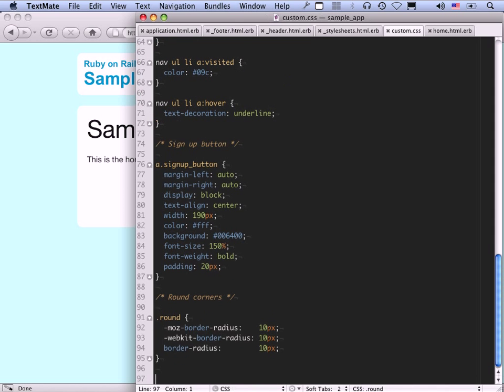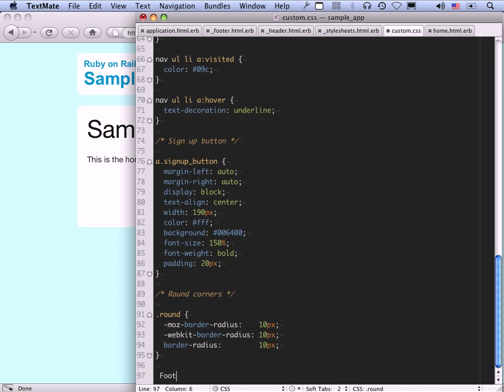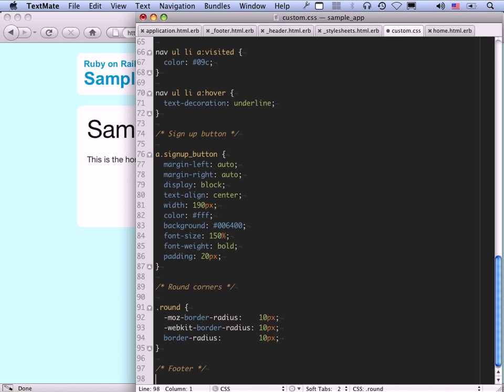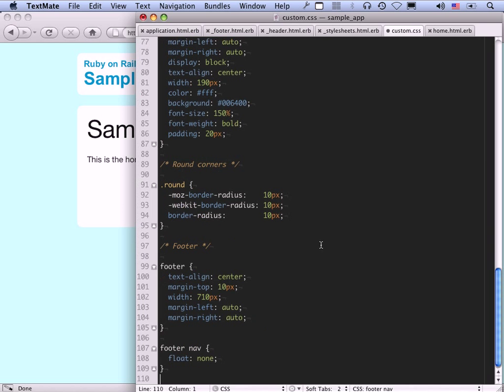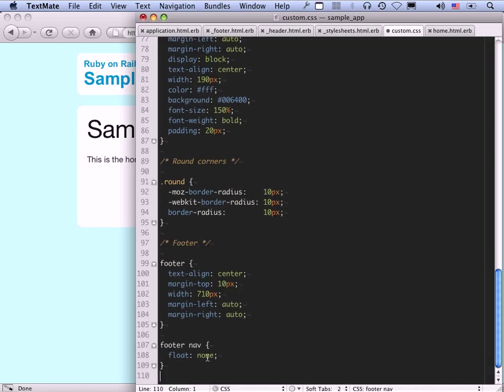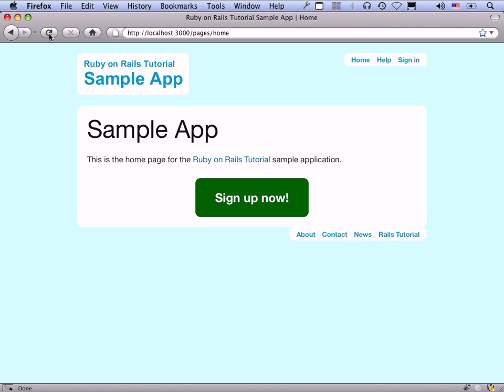Custom.css. There's the footer, and it's going to be centered. We're going to give it a margin on the top, a particular width, and then the margin left and margin right auto are needed to make it center in some browsers. And then we want to say float none. We don't want it to float to the right. It's just going to be in the center. So let's take a look. And there we go. That's a nice little footer with links.